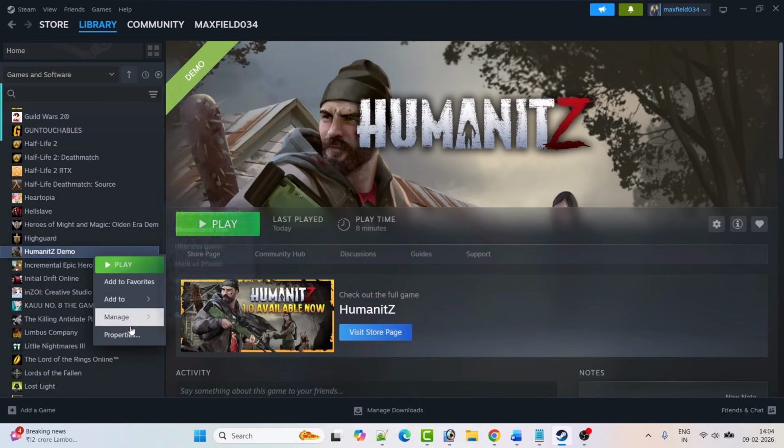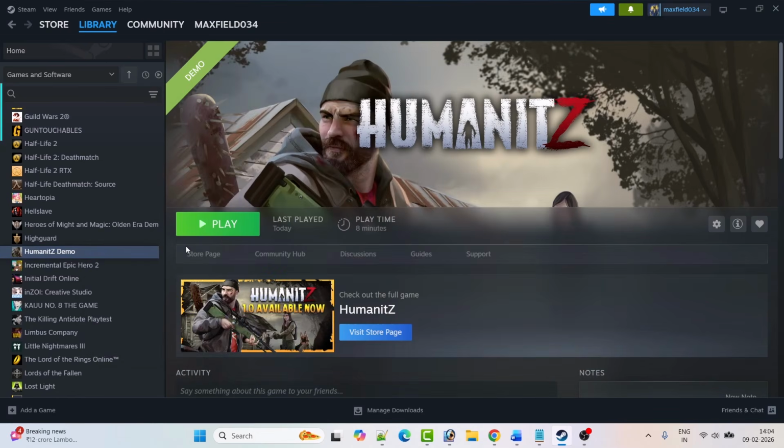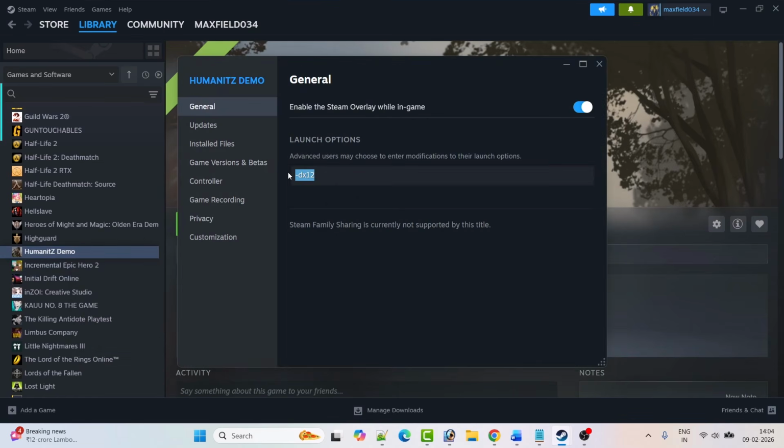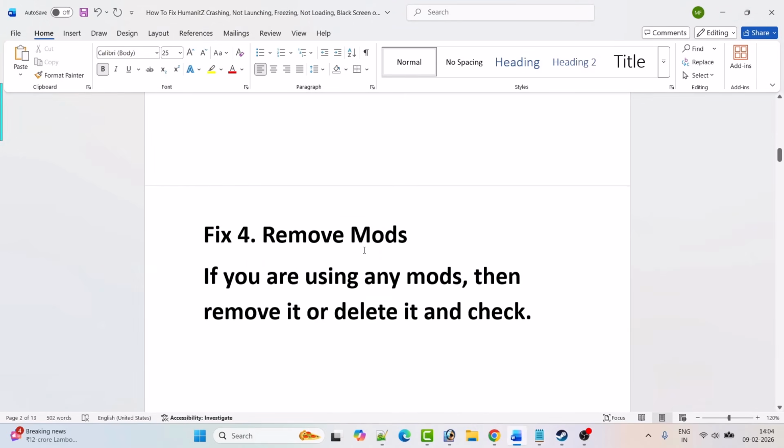If it's still not working, again go to properties. This time type -dx12, close the tab and then launch the game and check. If it's still not working, again go to the properties, remove the launch options and then follow other fixes mentioned in this video.